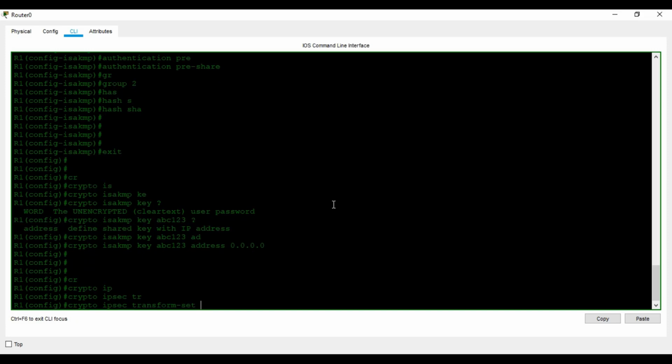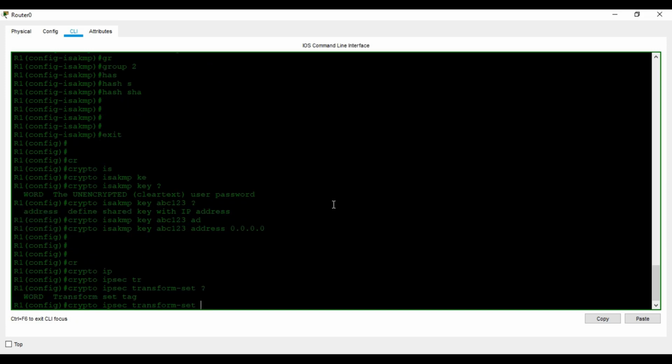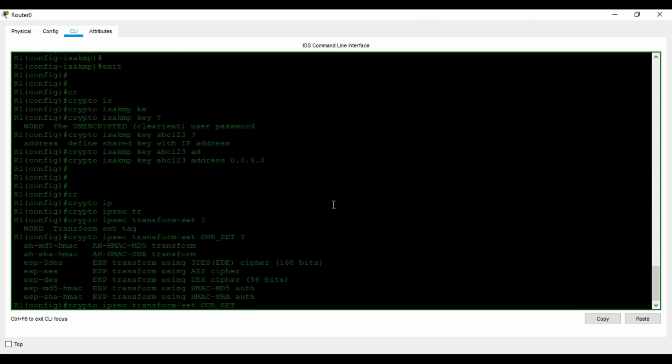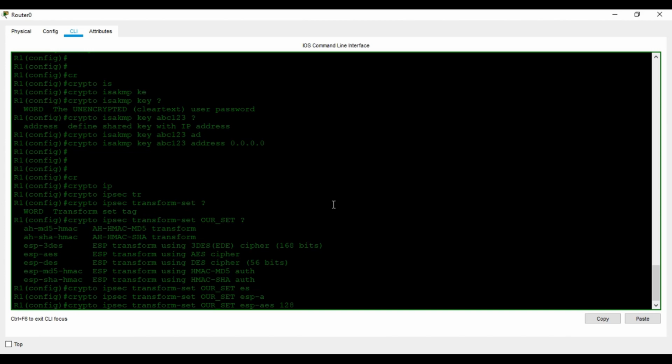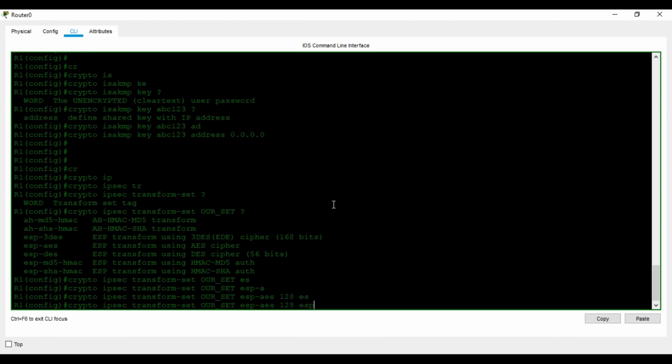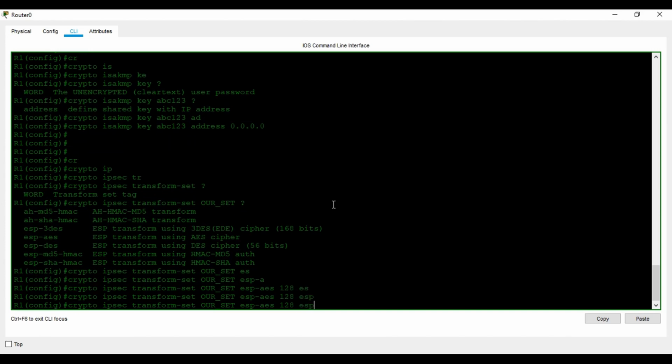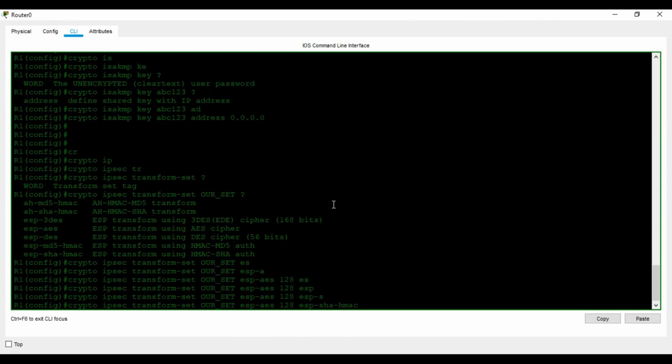Okay, now I'll create the transform set, crypto IPsec transform set. That is, I'm going to encrypt the data tunnel. I'll name this as our set, and then the headers first are ESP AES128 and ESP SHA HMAC. So those are the encryption methods I'm going to use.